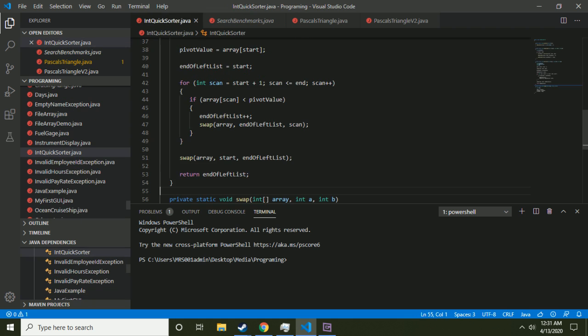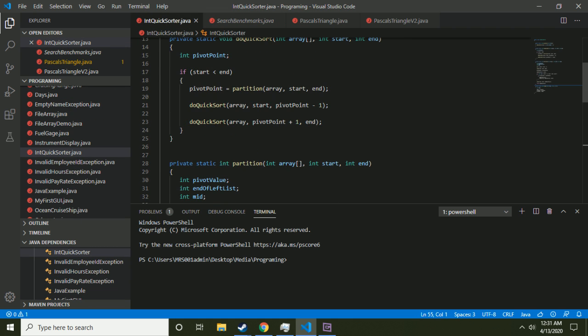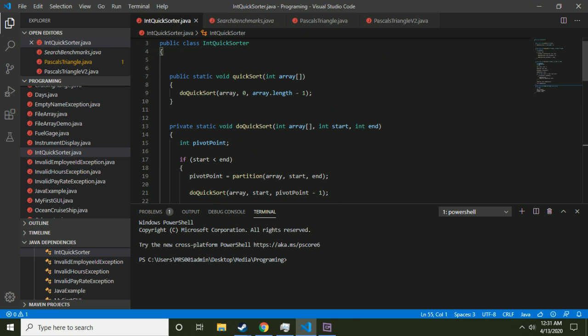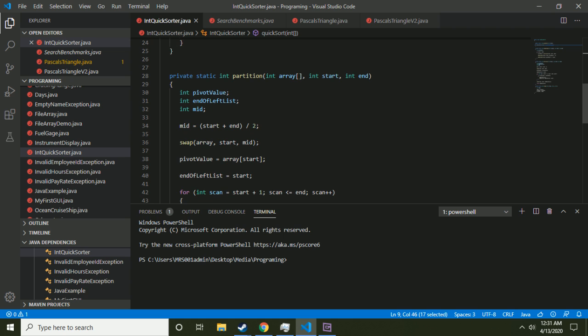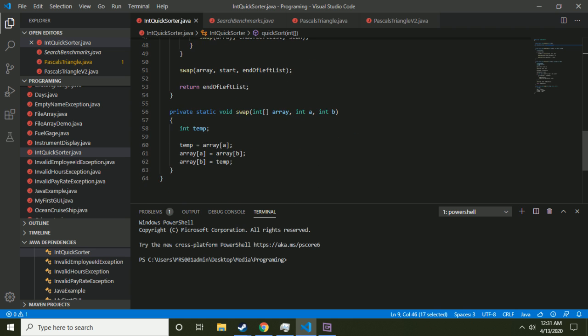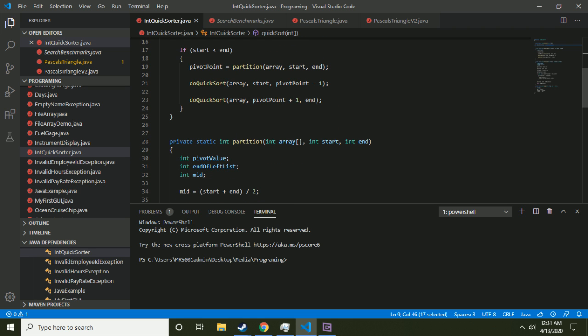So first things first, the quick sort. It's just a simple quick sort program where it takes in the array, 0, which would be the starting point of the array, and then the length minus 1, which is just the basic last index of the array if you're starting at 0. So then we have to find the pivot, and then it's just a simple quick sort from there.